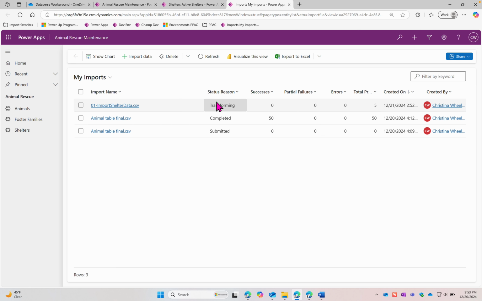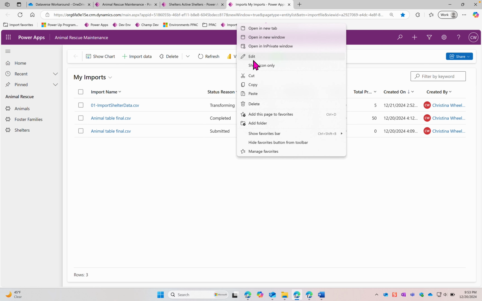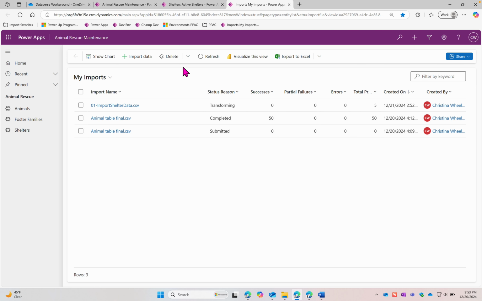Now I recommend bookmarking this page so that way you can get to it anytime, which I've already done. Because there's no link in the UI with the exception of when you initially do an import. So I just recommend bookmarking it so you can get to this page anytime.